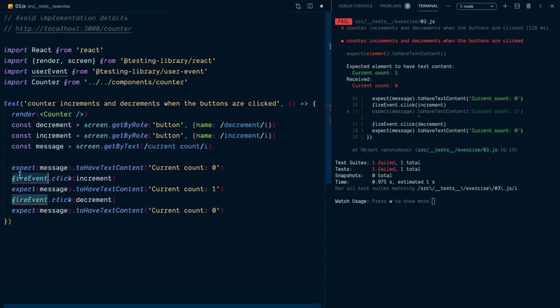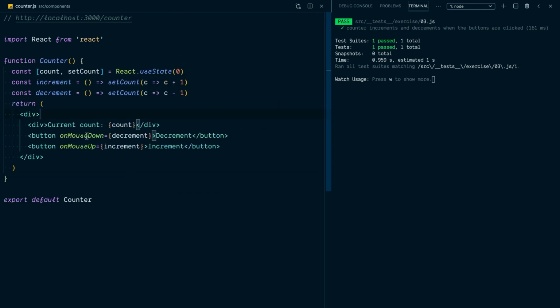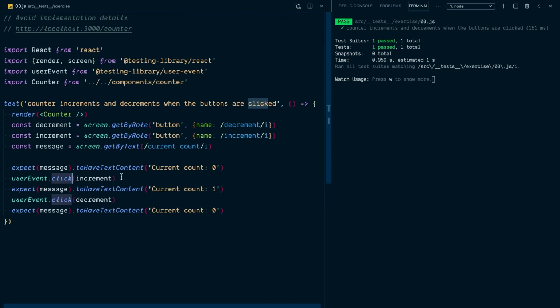And the only difference between fireEvent and userEvent is that userEvent is actually going to fire a bunch of different events that are associated with this typical user interaction of a click. And so userEvent does fire a mouseDown and a mouseUp, as well as several other events that are typically fired when a user clicks on a particular area of the UI.